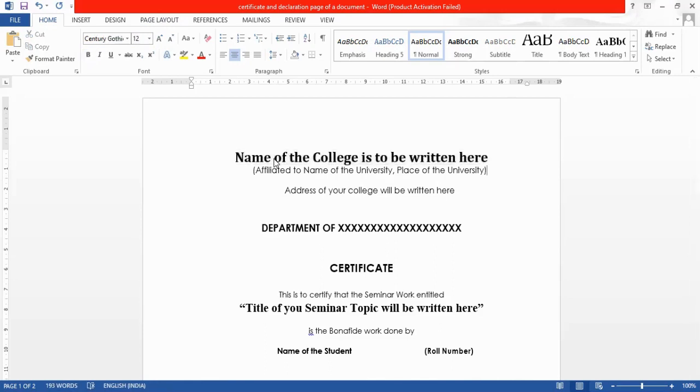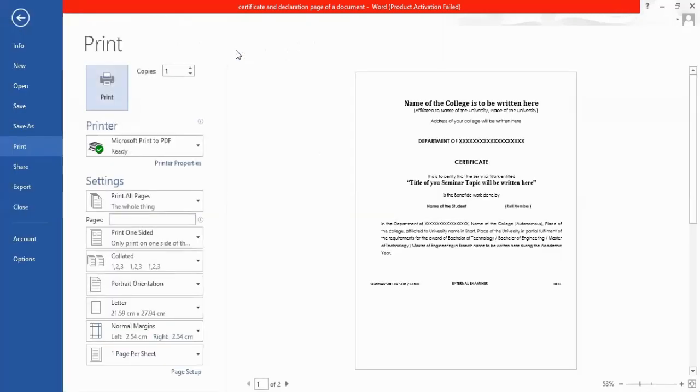Then followed by the affiliated line. That means you have to write this line. In this line, when I look, it is at the center, but I need to check whether it is at the center or not. So for that I'm moving the cursor to the beginning of the line, removing any spaces, and applying Ctrl E. Now it is aligned in center. Now when you see the preview for these two lines, these two lines are in center.